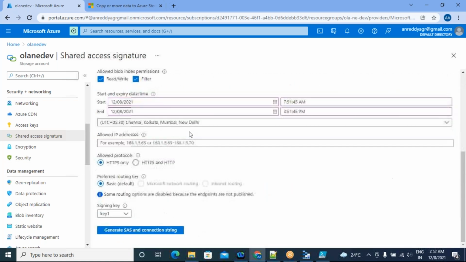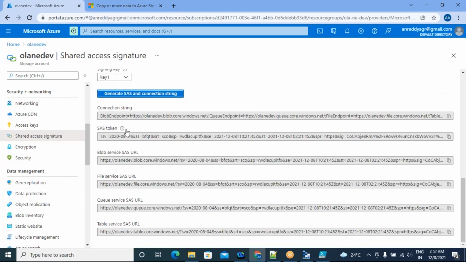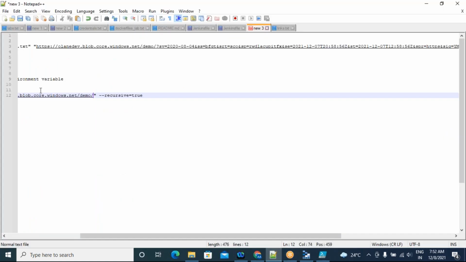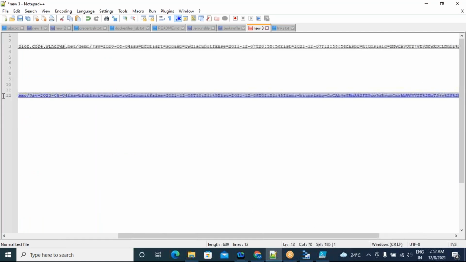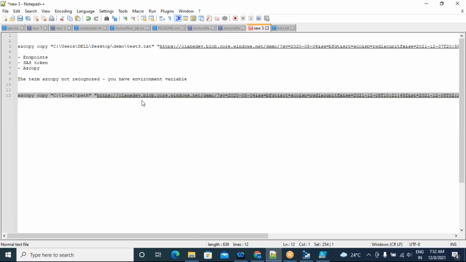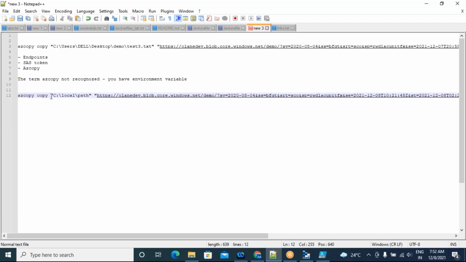Here we are selecting and then click on generate SAS and connection string. You are seeing this, right? This is the SAS token. This is my password. Copy from here, go here and place it here. Recursive is not true. So now this is the destination path. Now you have to provide the source path.